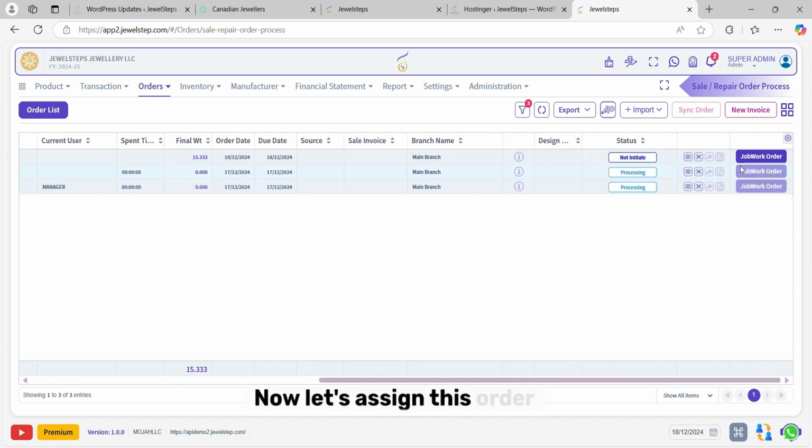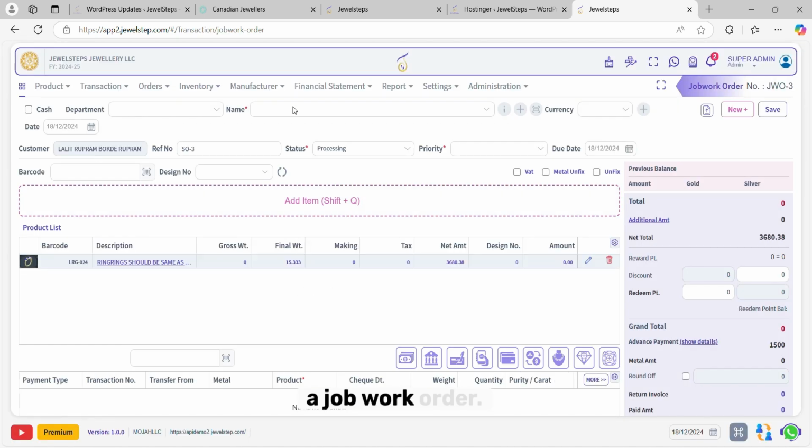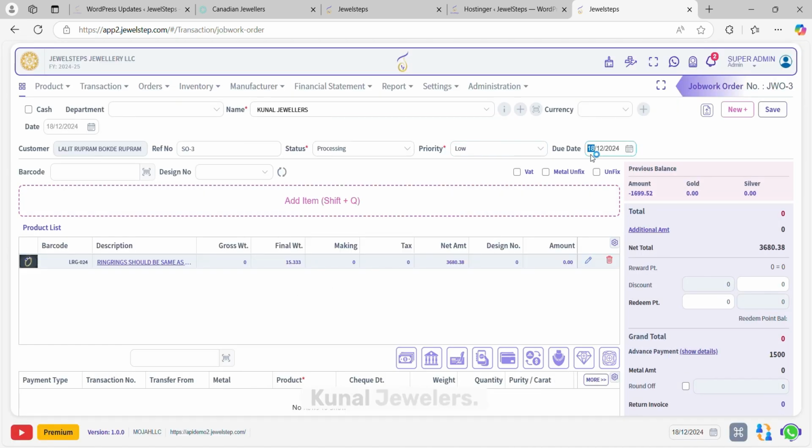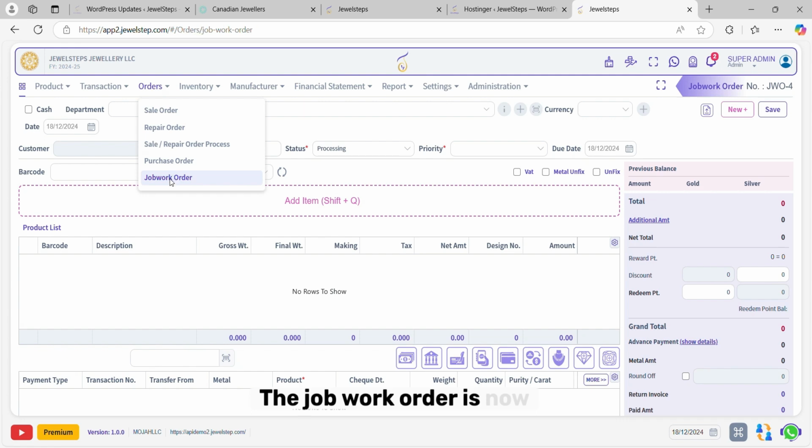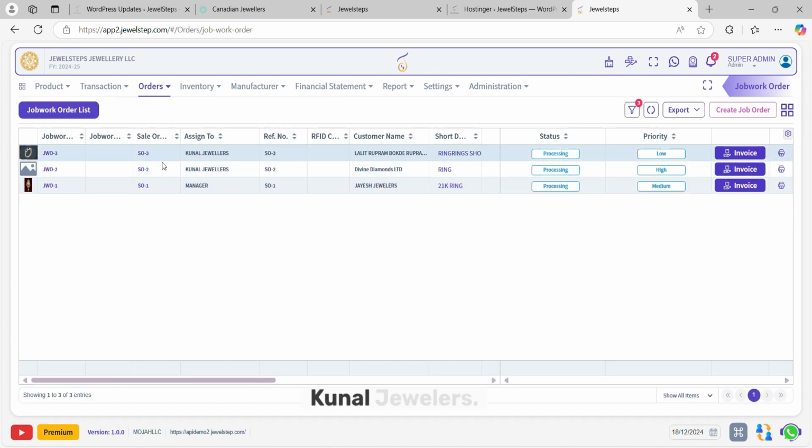Now, let's assign this order to a supplier by creating a job work order. Click on Create Job Work Order. Select the supplier name, Kunal Jewelers. Set the priority to low. Add the due date as the 25th. The job work order is now created and linked to the supplier, Kunal Jewelers.